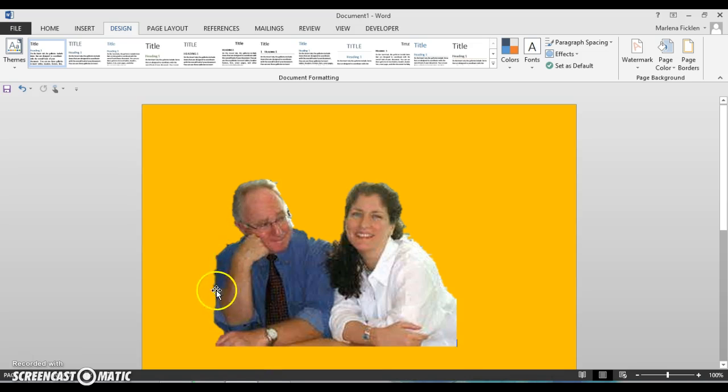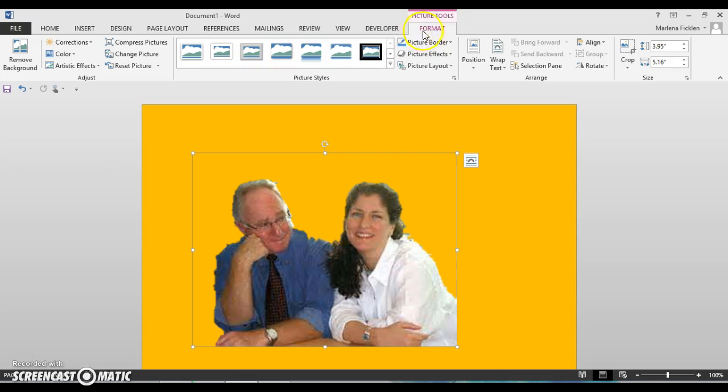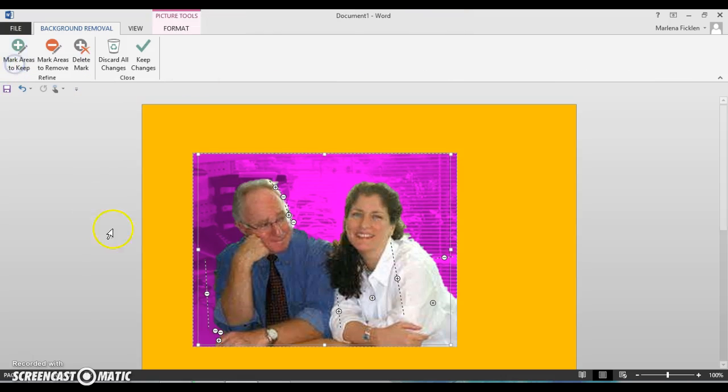Now, you may need to make a little bit of an adjustment here and there. Again, all we have to do is click on the picture, go to our Picture Tools Contextual tab, click on that word Format, go over to Remove Background, and we can go in and adjust, again, anything that we need to adjust. So I hope that helps. If you have any questions, let me know.